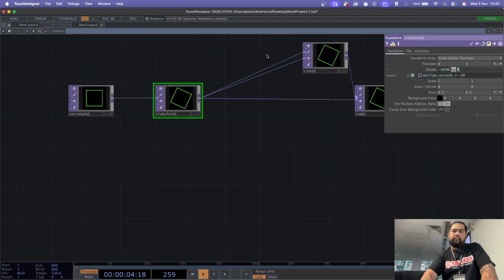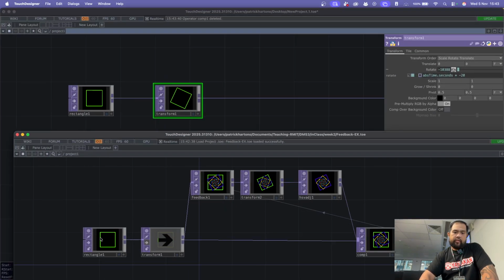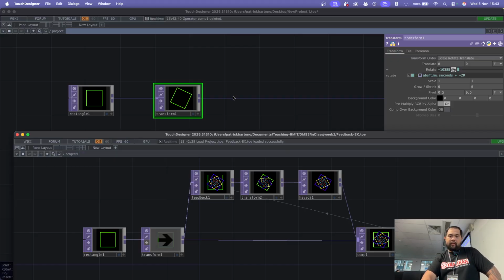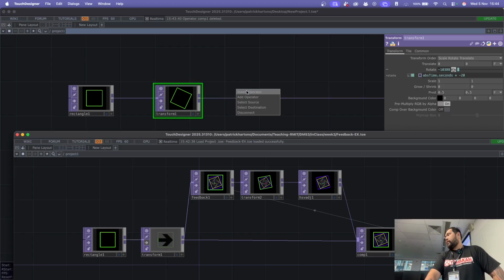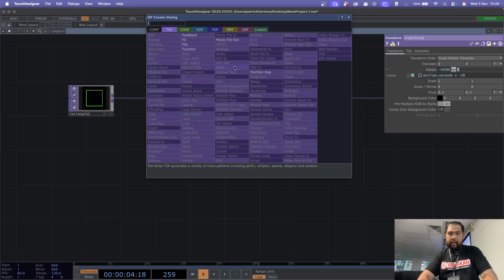So I will delete the feedback here. I will delete the cross here. I will delete the COM here, okay? So from rectangle, I go to feedback to transform. Oh, the COM is down here. You see that? Yeah, this is the mistake. Okay, so I will go first with this. The way I do it, I click insert operator, add operator. Yeah. So feedback.